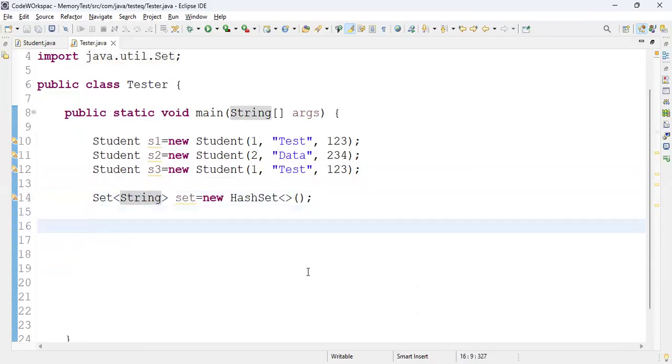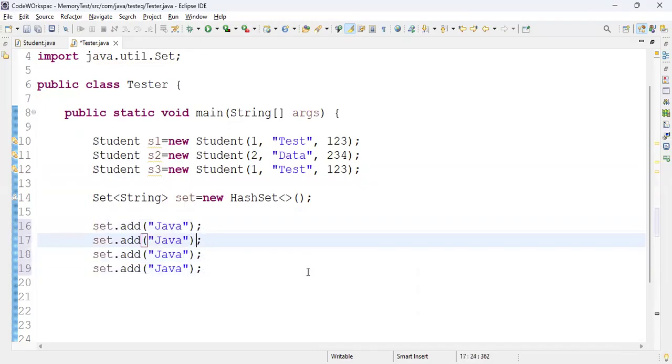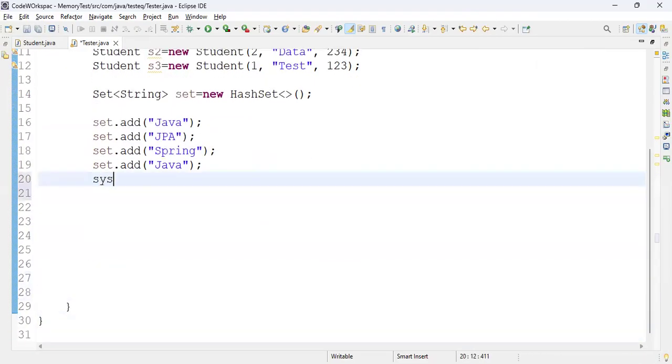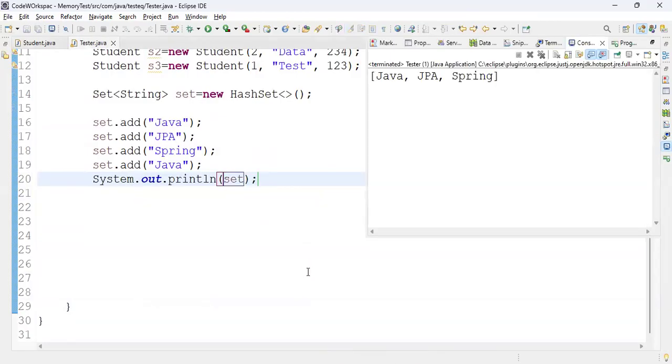Now I'll have this string Set. What we can do is add something in the set, set dot add. First is Java, semicolon. Copy, paste. This is JPA, this is Spring, and let me go with Java again. Now, if I'm going to print this set, what happens? Sysout set. Now just see, right click, run as Java application. You can see that duplicate values are not printed.